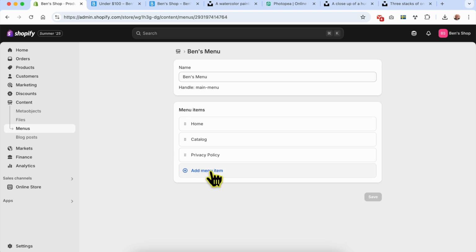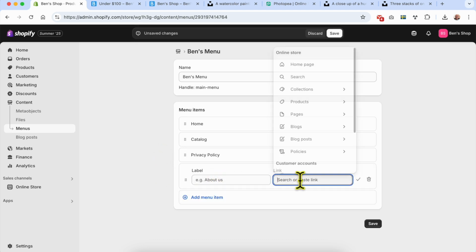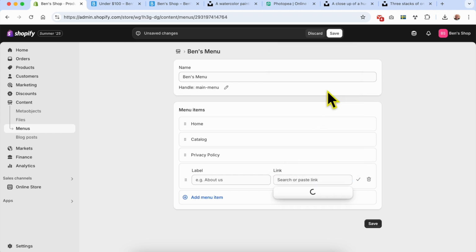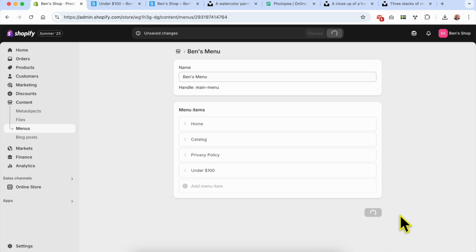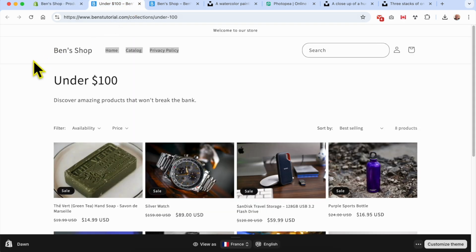Click on add menu item and here select collections and you will see your under $100 automatically updating collection. You can edit the label from here, but I will keep it under $100. Click on save. And now let's refresh this page. And as you can see, now my new auto updating collection is added to my navigation menu. And this is how to create an auto updating collection in your Shopify store.